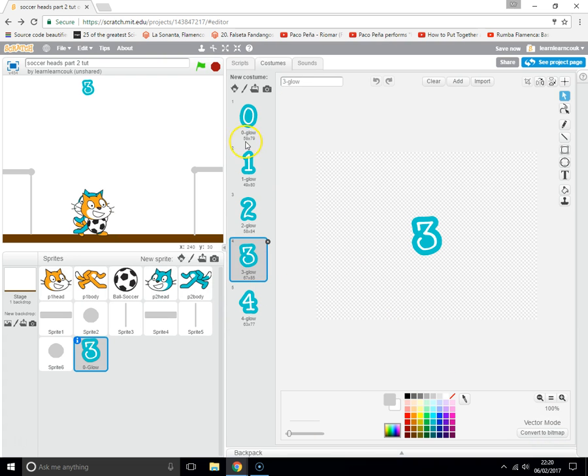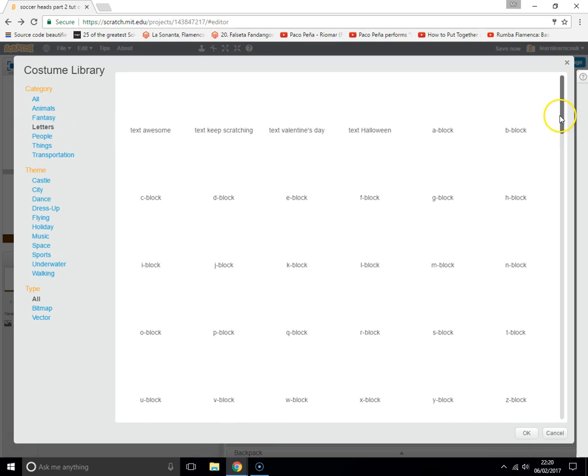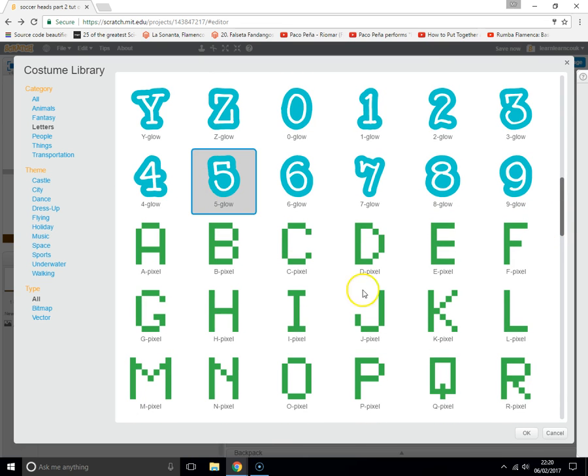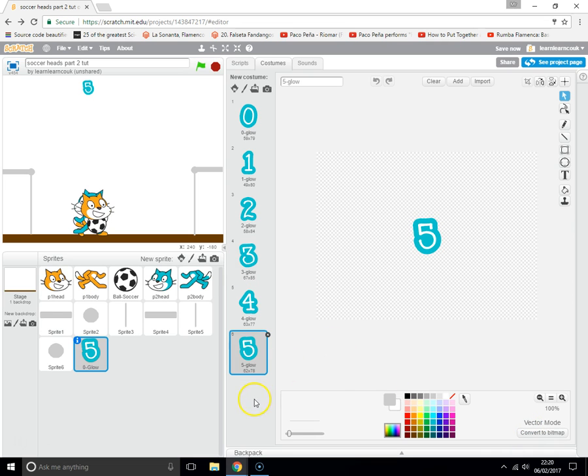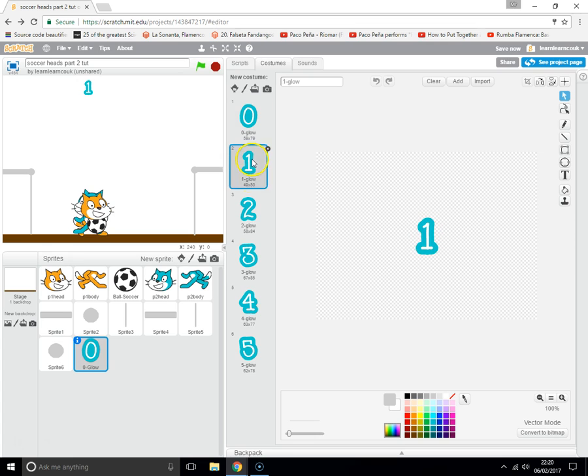Let's just delete that one. I actually put that one in by accident. And letters 5. And there's our number 5. There we go. So the maximum score is 5, which is okay. Good stuff. So there's our score for the left hand side. 0, 1, 2, 3, 4, 5.